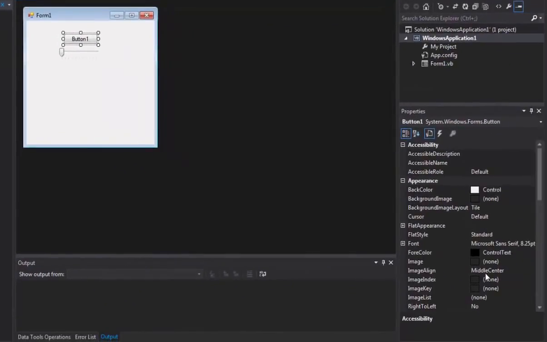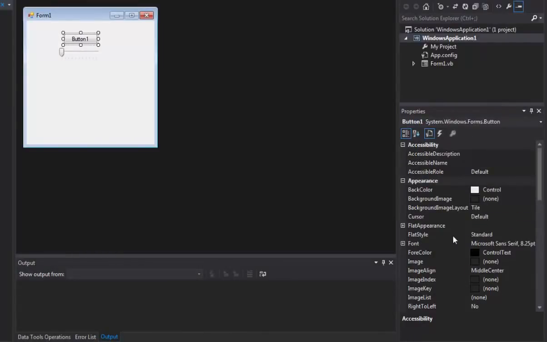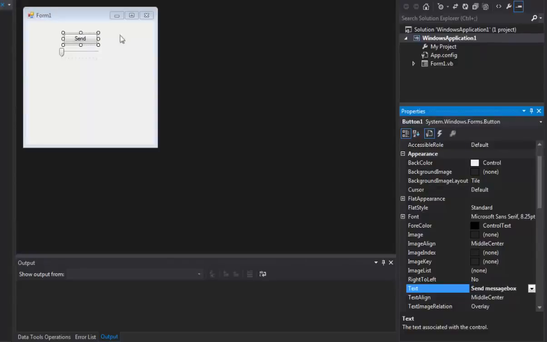I'm gonna rename the button to, what should I name it? We're just gonna name it send message box. And it doesn't fit on there, so we'll have to make the button a little bit bigger. There we go.